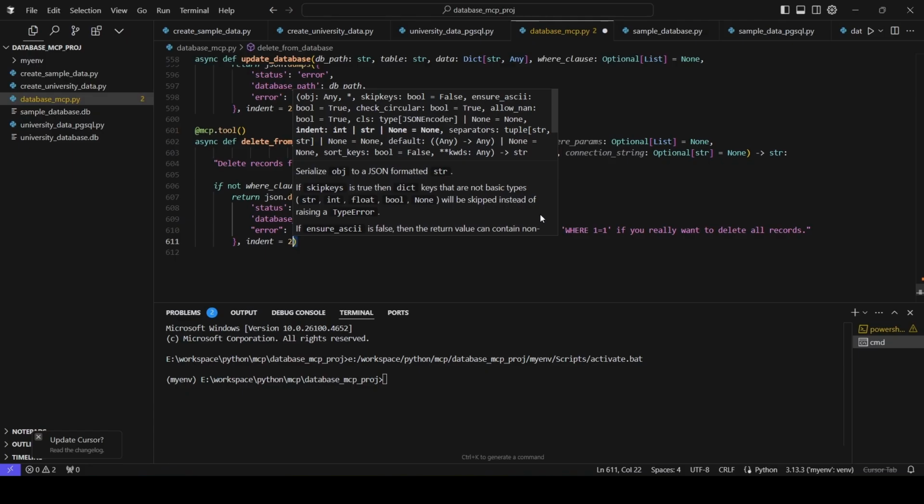So if either condition is true, this returns a JSON string from a dictionary with three key value pairs. Status key gets the string error, database path key gets the database path variable, and error key gets a safety message explaining that delete operations require a where clause and suggesting using where in which 1 is equal to 1 if they really want to delete all records. This safety check prevents accidental deletion of all records in a table by requiring a where clause.